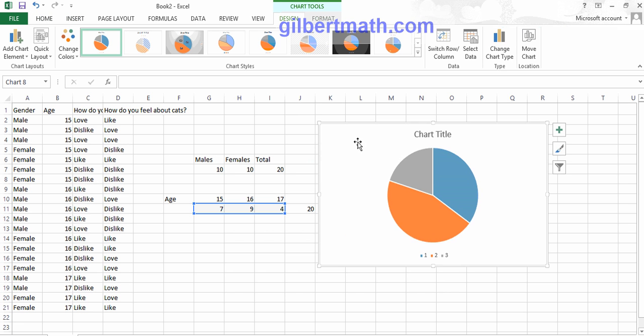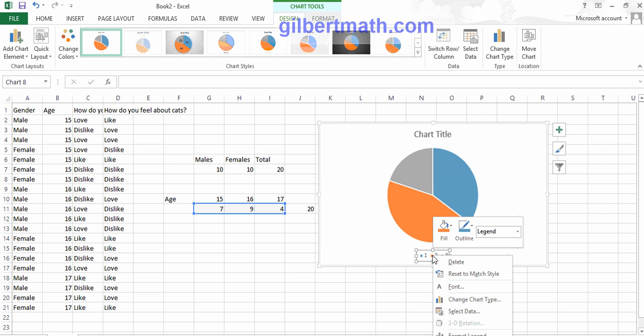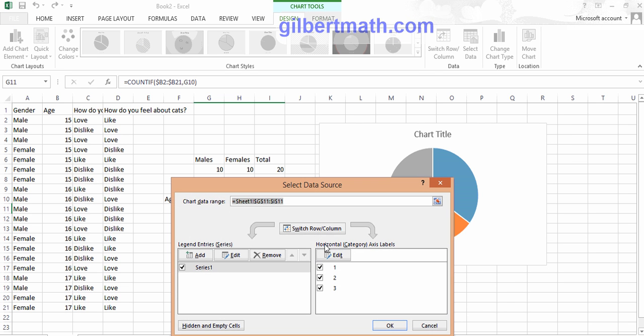And now I want my legend to be a little more useful. So right now it says 1, 2, 3, but I want it to say 15, 16, and 17. And here's the easy way. You right click on the legend that's there, and you click select data. And right here you can see it says horizontal and then in brackets category axis labels. Basically it's saying what are your categories?